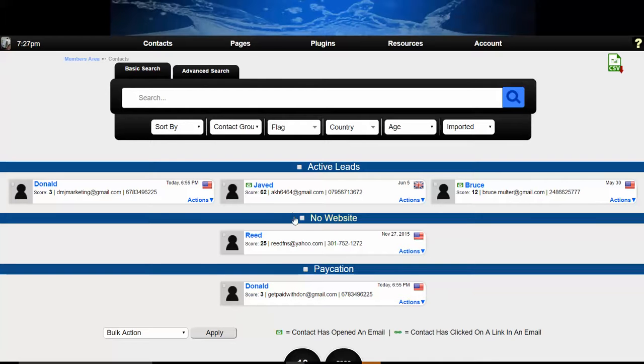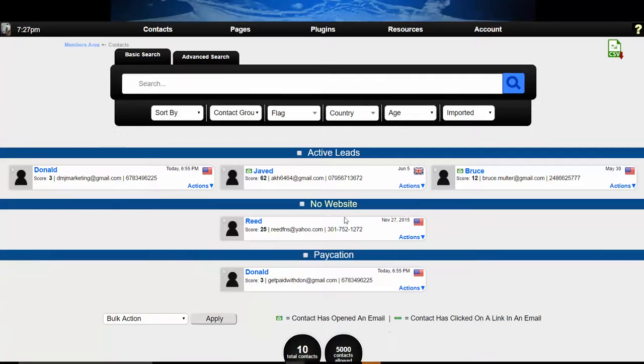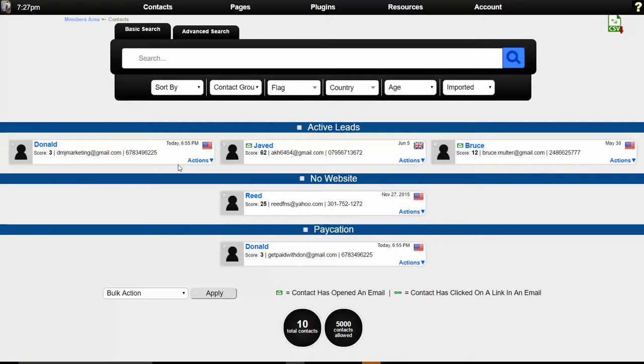So again, here this person has a score of 25, and again this was a score of 3, which just happened today. So I looked around at the site, clicked on a few things. So if a person opens your email, clicks on a link, the score continues to actually go up. So that's the system right there in the scoring system.